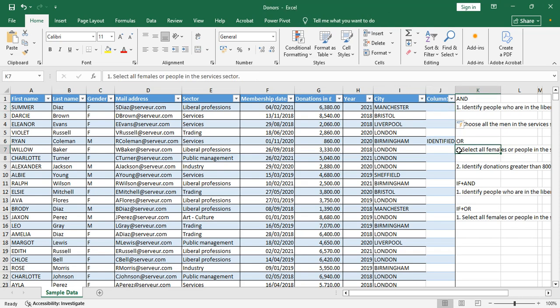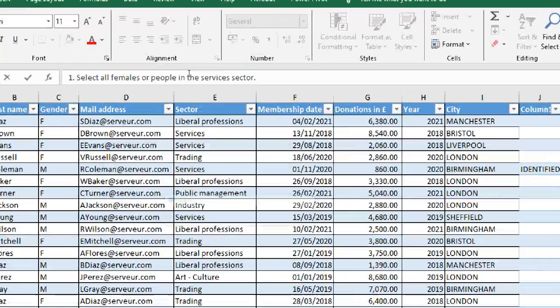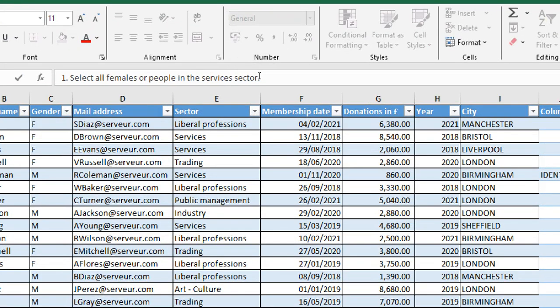So let's look at an example here. The example says we should select all females or people in the services sector. So two things. They have to be females or they have to be in the services sector. If we have only females, it will return true. If we have only the services sector, it will return true. If we have both of them, true. If we have males in another sector, it will return false.